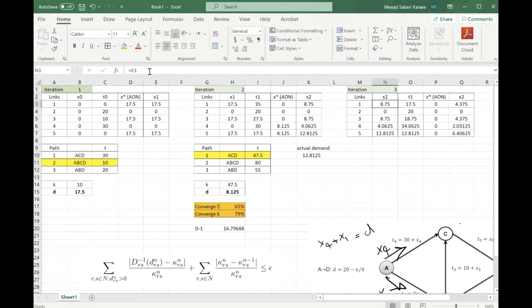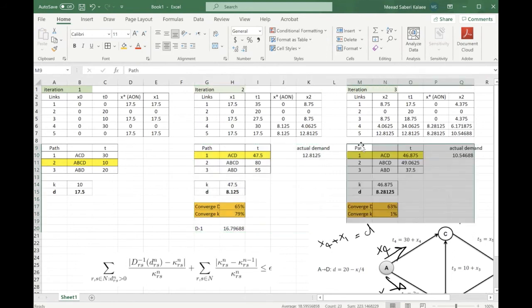This should be X2 now. Let me also get the path. Let me also get all of these formulas here as well. I need them. Okay, let's make sure everything is correct. So this is X2. That is fine. I can update the travel time. So this is T2 now. T2, the travel times are updated.